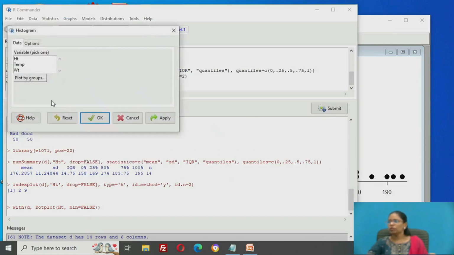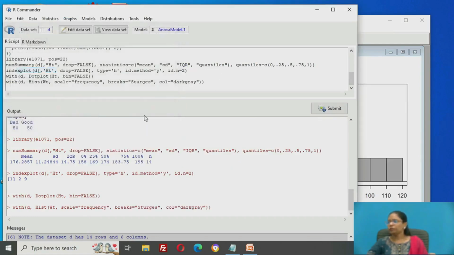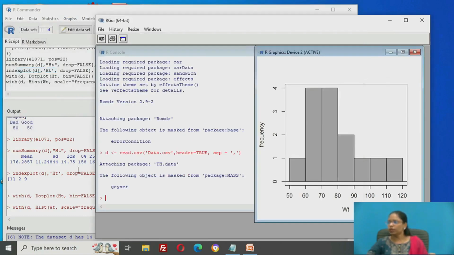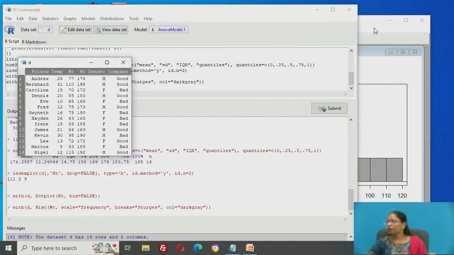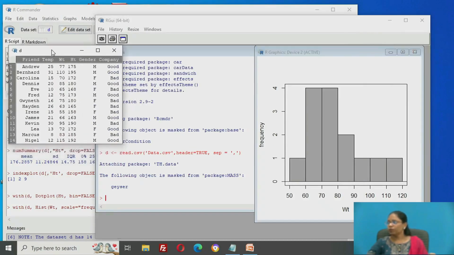Then I can also draw the histogram, maybe for the weight attribute. If I plot, you can see this is my histogram. If I want to view the data and compare how the histogram is plotted, here I have plotted for the weight attribute, weight versus frequency. So if you check the weight between 50 to 60, only one data sample is there, and between 60 to 70 there are 4 data samples, 70 to 80 again 4 data samples.